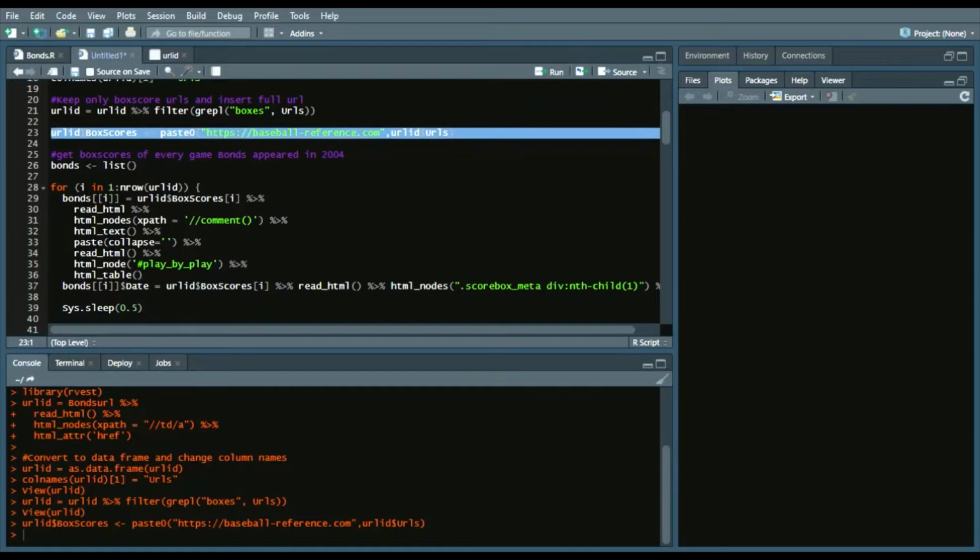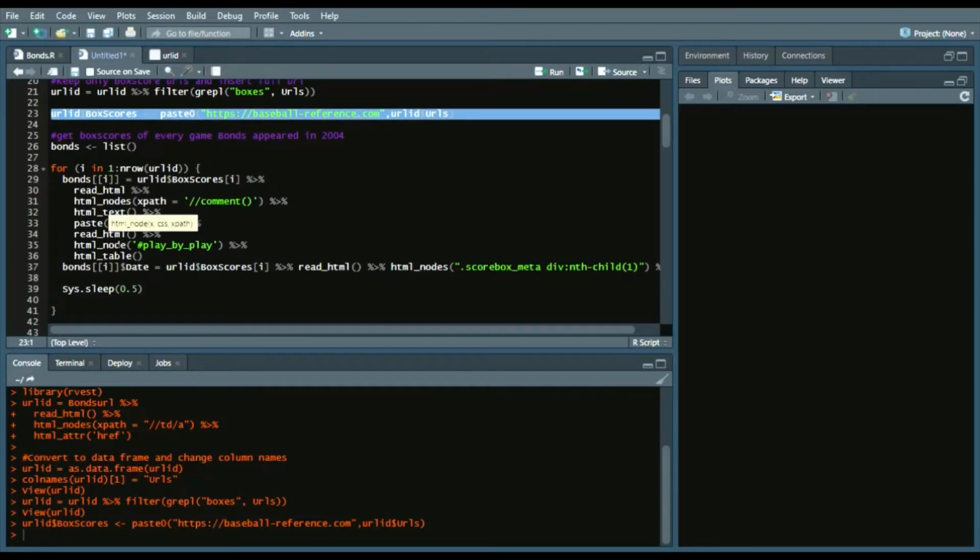I won't run through this code because it will take a lot of time. I already have it loaded, however, but essentially we're creating a list, and then we're going through each row of the URL ID. The double brackets essentially mean each item in the list, and the single bracket is for each row instance of the column box scores in this case.